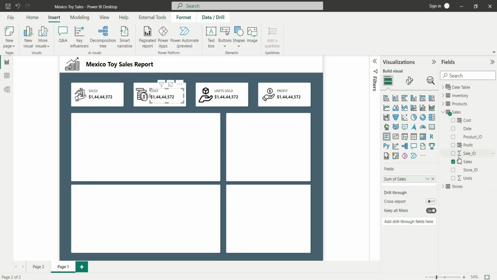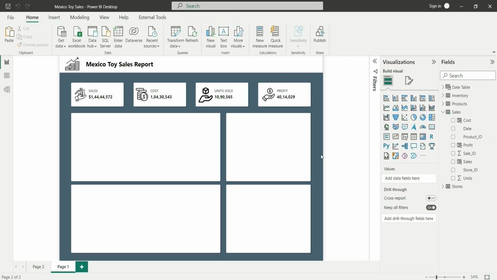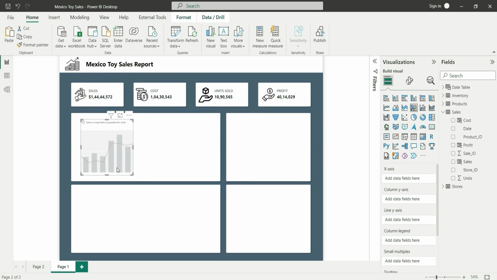So in cost, I will add cost measure. In units sold, I am going to add units. In profit, I am going to add our profit column. Okay, so we have created our cards. Now what I'm going to do is I will take a line and stacked column chart to show the sales and the profit over time.